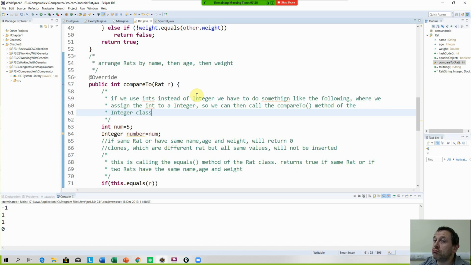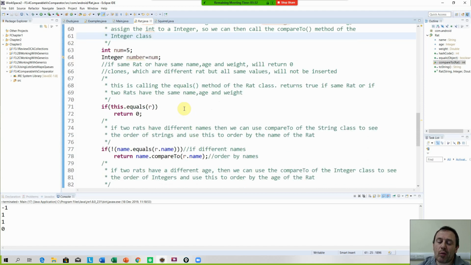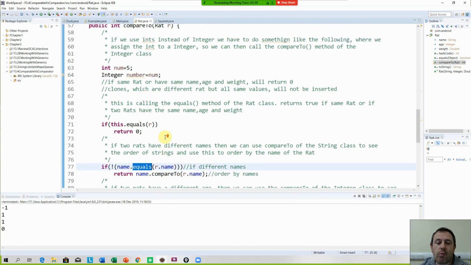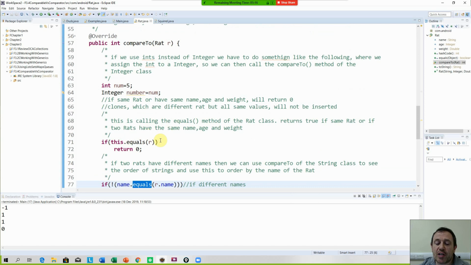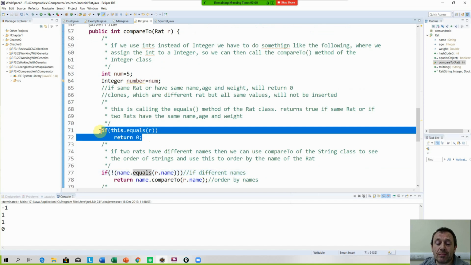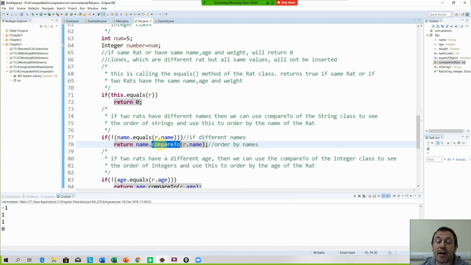No, but you could. The way you could use it is if name.hashCode is the same as r.hashCode, because it's going to be the same thing. So if this.hashCode equals r.hashCode, yeah. But it's extra code that does the same thing. But yes, you could use the hash code there. But to organize them, you have to use compareTo, because remember, compareTo is what organizes them.